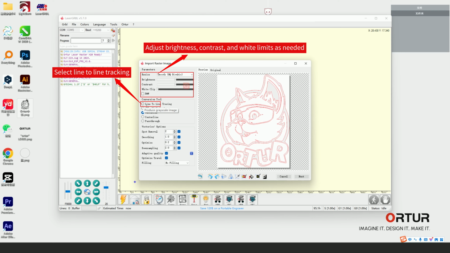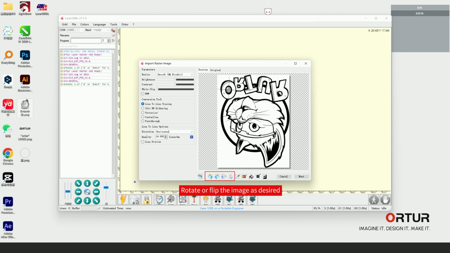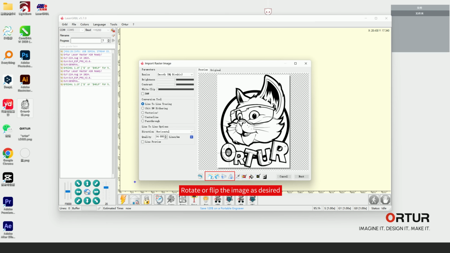Select line-to-line tracking. Select horizontal for orientation. Quality input 14. Rotate or flip the image as desired. Click Next.